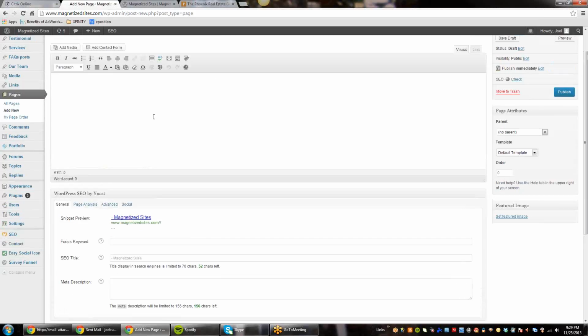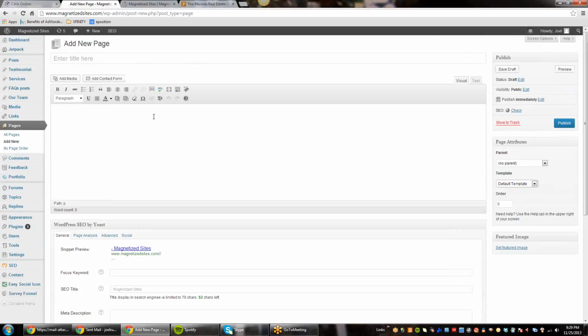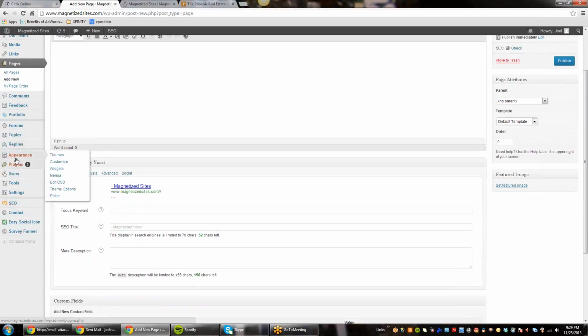So that covers the two most common things you'll be doing: posts and pages. Comments and feedback, those are unique to mine. Portfolio, unique to mine. Forums, unique to mine. Topics and replies, unique to mine. Appearance. Let's just talk about swapping out themes real quick.